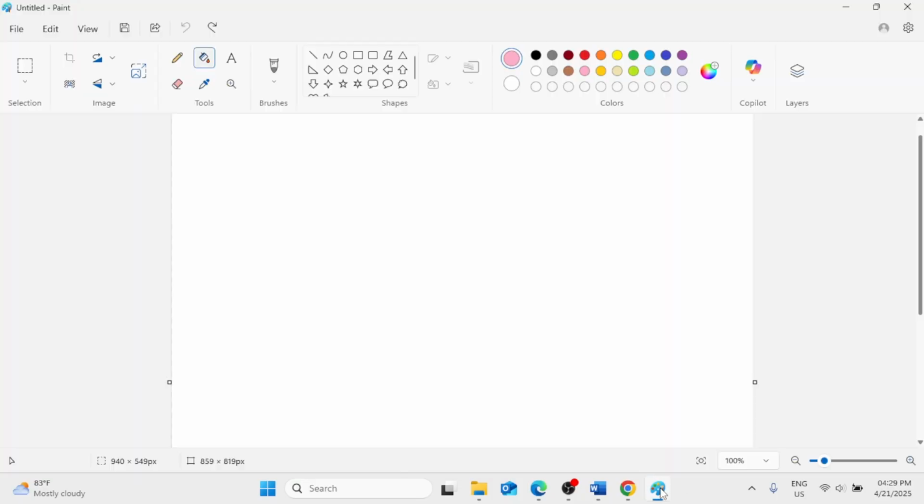So open your Paint application. Now I have this in my Windows. Then you will find this line. Click on that, and then you need to simply drag this like that to divide this into half.